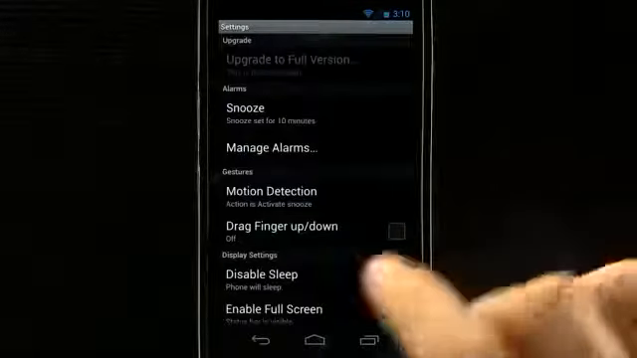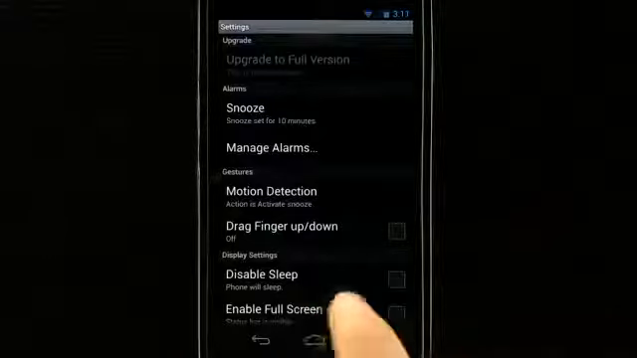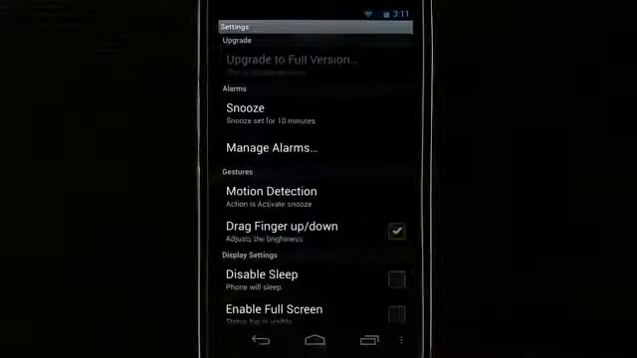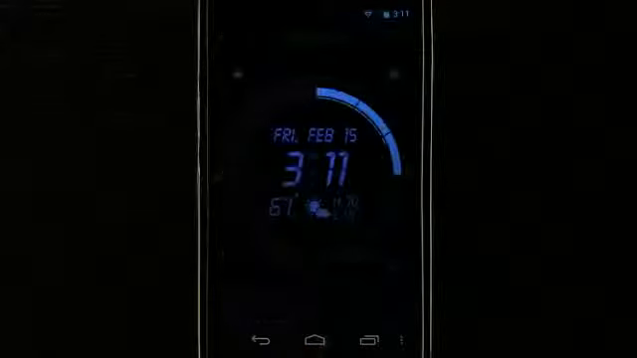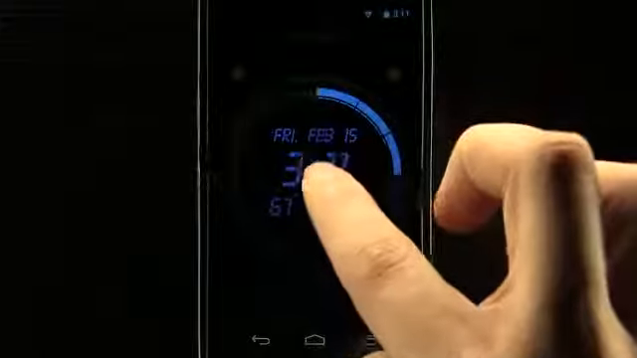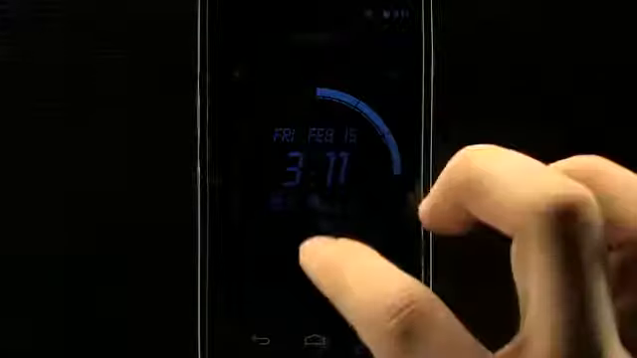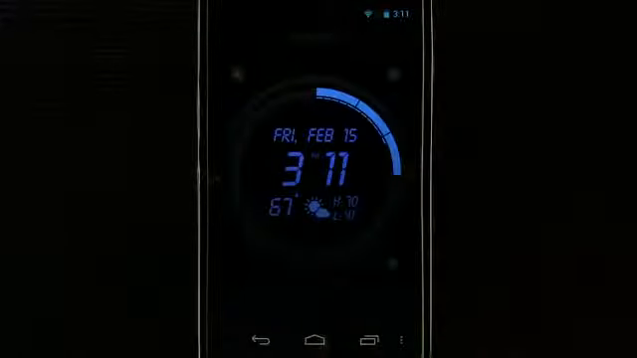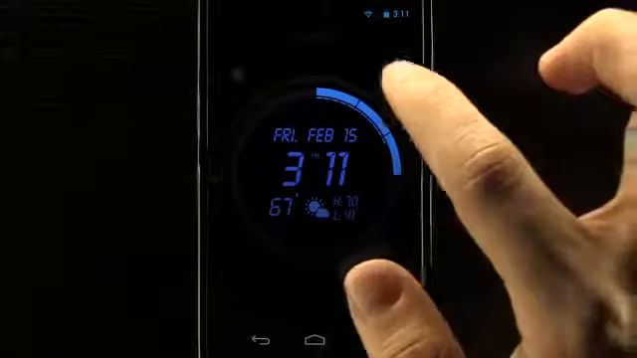Here in the settings of the application, we have our drag our finger up and down, on and off. If we have it turned on, once we're back in the alarm mode, we can drag our finger up to adjust the brightness and down to adjust the brightness to go down however we would like it. So if we were in a dark scenario or a really dark room, we could easily do that without having to go all the way into the settings on our device.